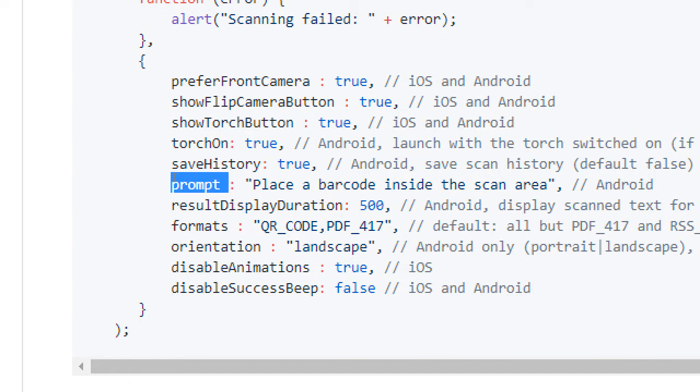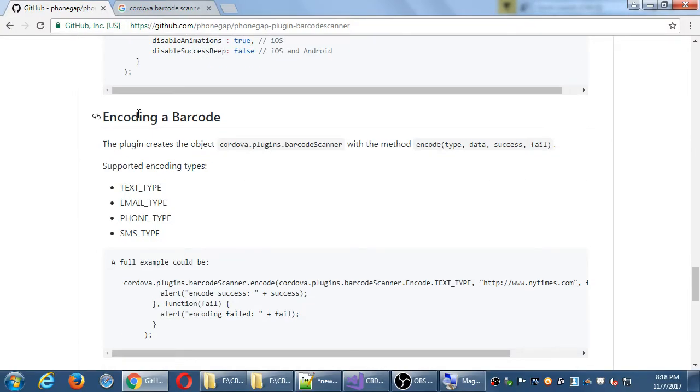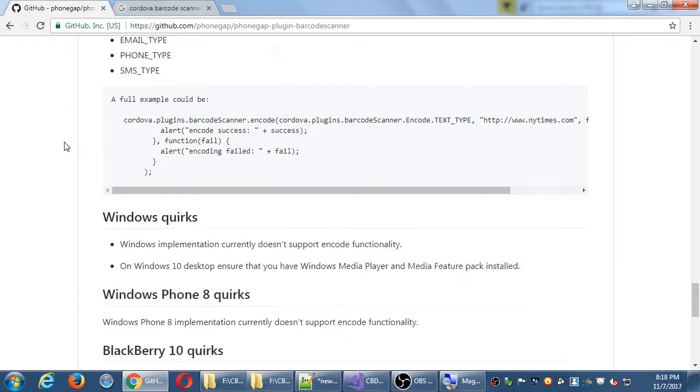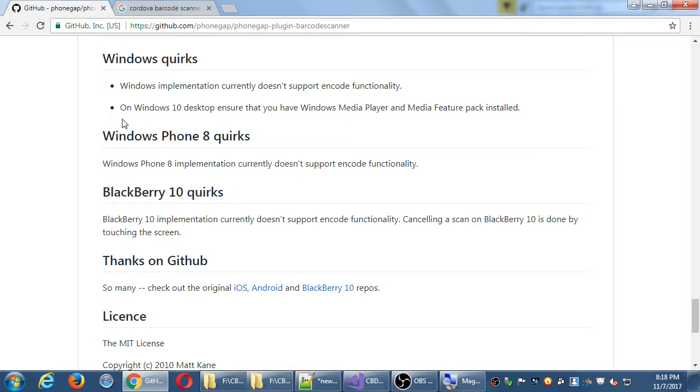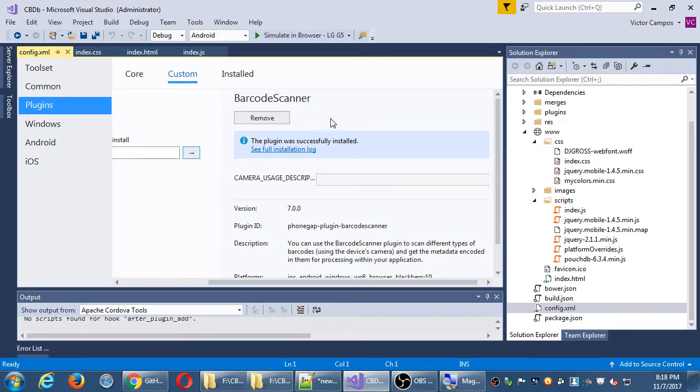We can prompt the user. Below it'll say place a barcode inside the scan area. And again, to really see this result, you need to do it on a real device. So this can even encode barcodes. It can create barcodes, and there are quirks in different devices. So anyway, by now this should have installed. I've got the barcode scanner plugin.